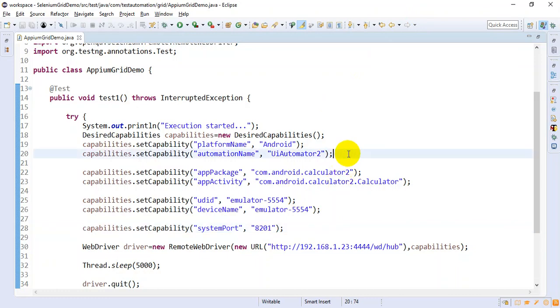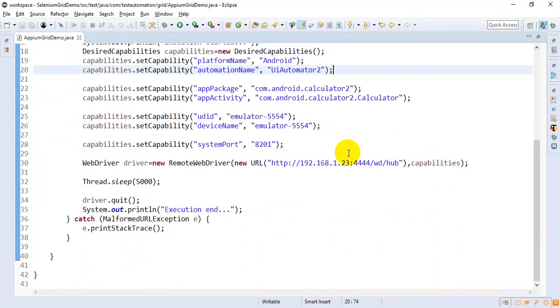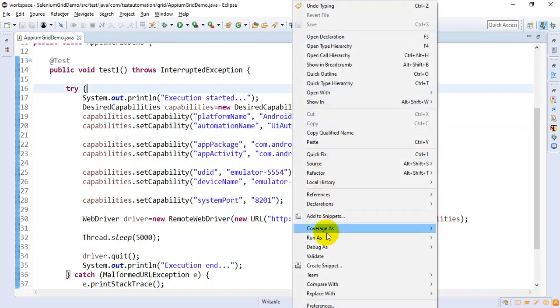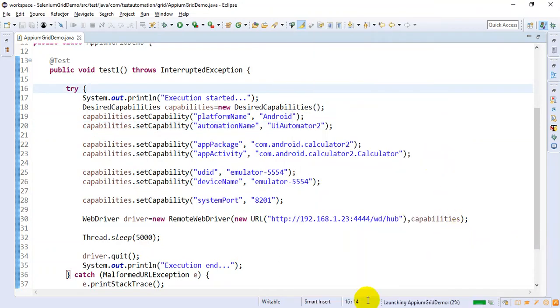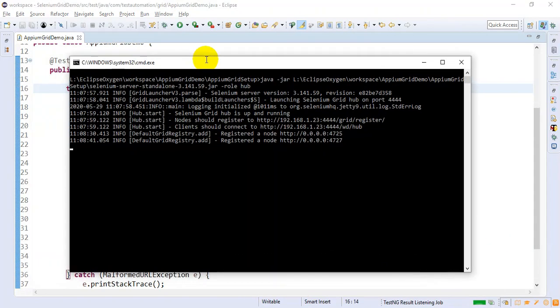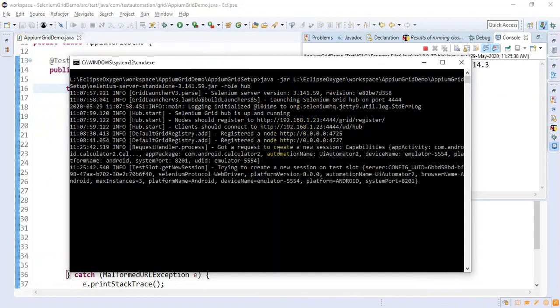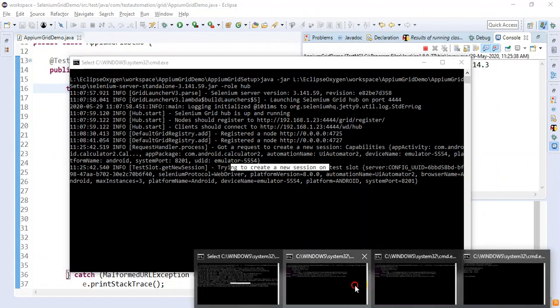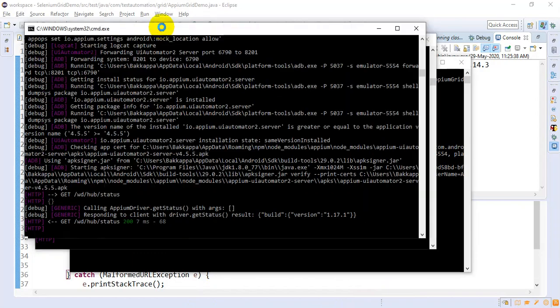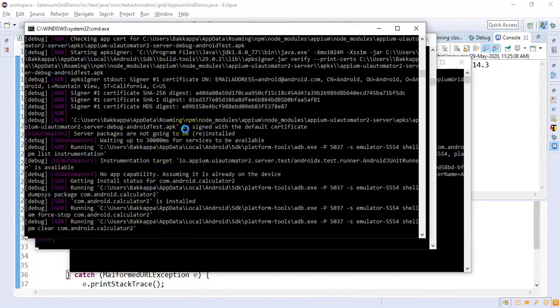So that's it guys. What I'll do, I will simply execute it as a test case. Say run as test. If you look at my server, eventually it will get the one request. After getting the request, if you see guys, it got the request and it is trying to connect to that particular node. If I look at my nodes, node 1 and node 2, now it is executing in one of the nodes.